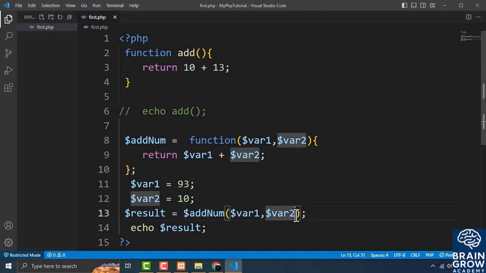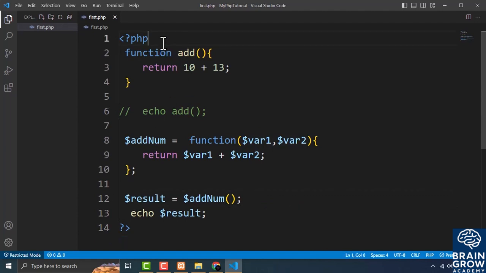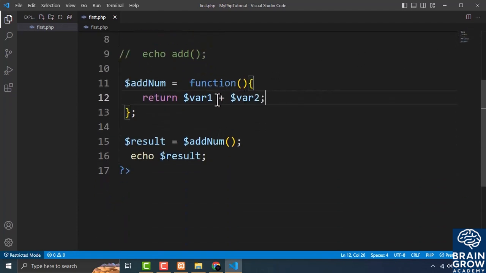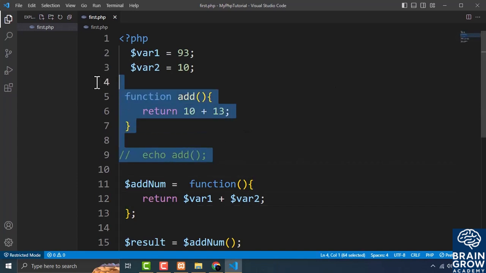Now suppose I don't want to specify these variables here, so let's declare these variables at the top. Now these variables are in the global scope. As you know, these variables are not declared inside a class, in a method, or in a function. These are declared without any class, method, or function, so these are global variables. Now let's try accessing these global variables inside this function. It is just returning var1 plus var2, the value of both var1 and var2 that I have declared here at the top. And now let's delete this regular function.